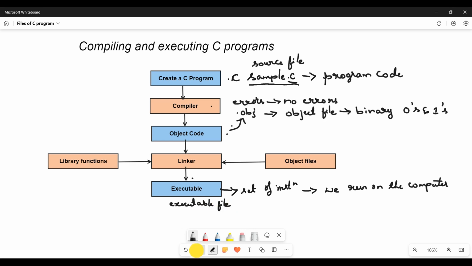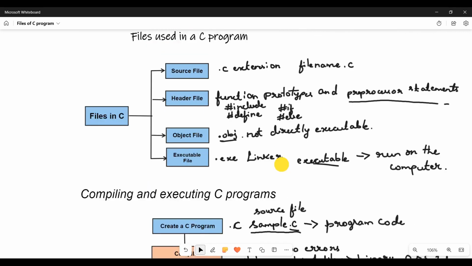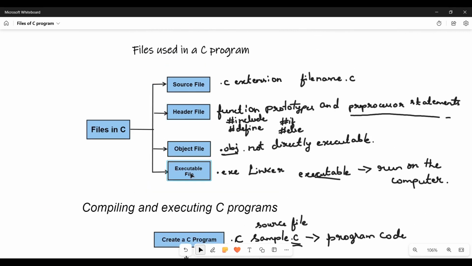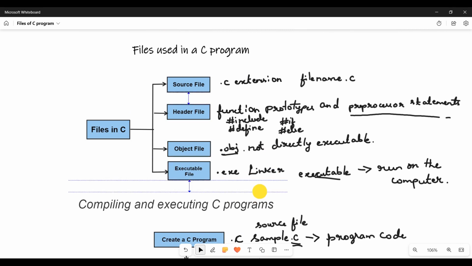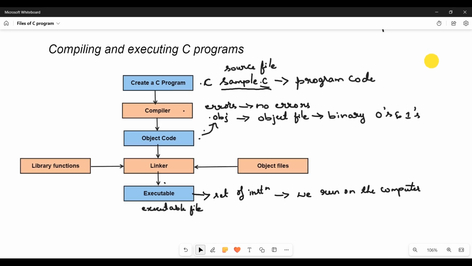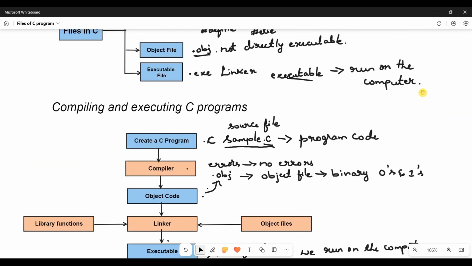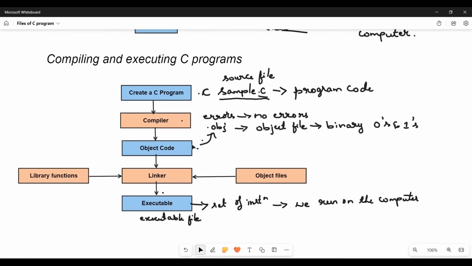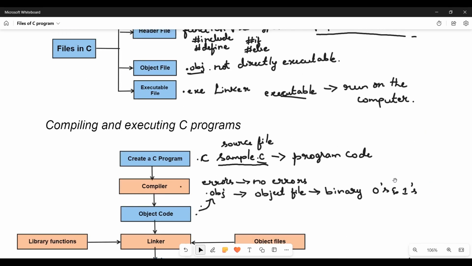As I explained earlier, we have four different types of files: source file, header file, object file, executable file. Understood now? When we create a program, that is what we call a source file. Then once we compile, we get the object file. Meanwhile, we link all the header files, etc., and after the linker links the object file, library functions, etc., it becomes an executable file. I hope it is clear.